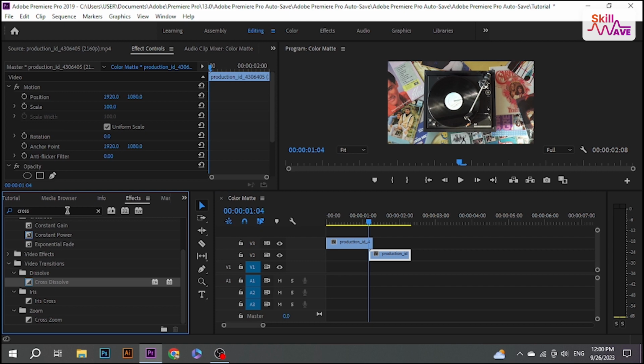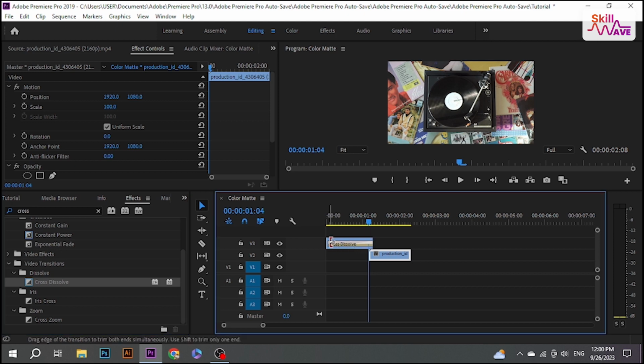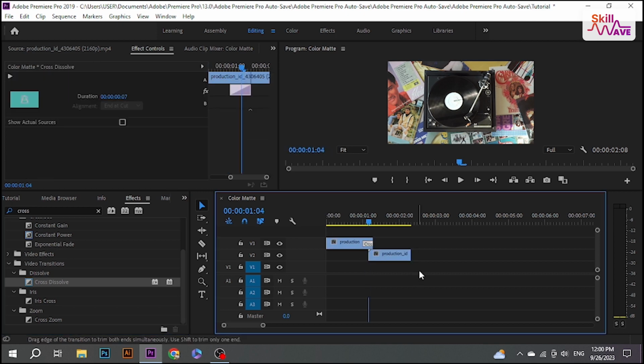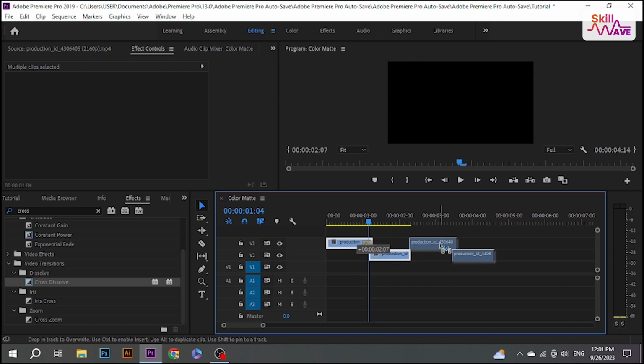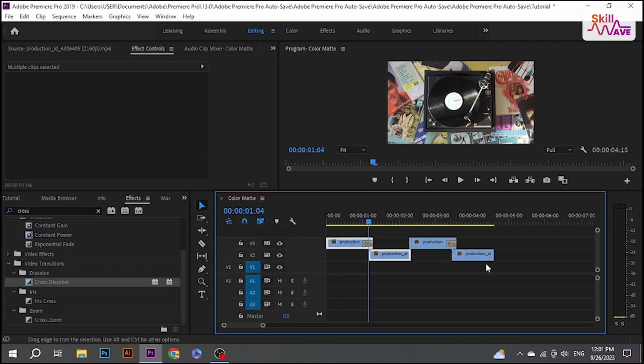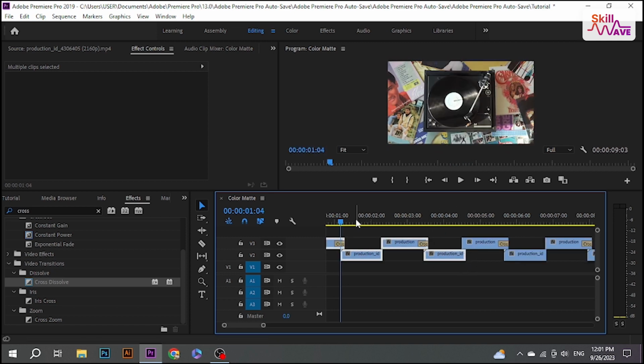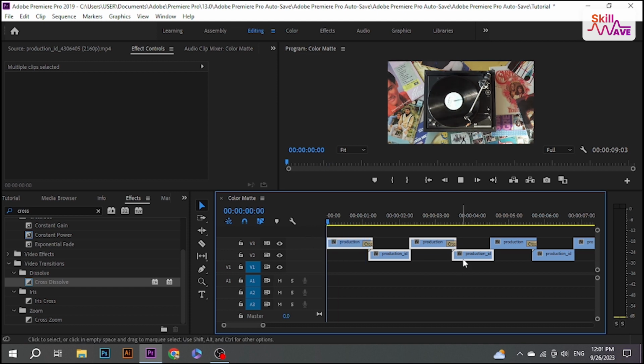Now go to the Effects panel and search for Cross. Now drag and drop it onto the end of your top clip. Now hold the Alt key on your keyboard. Simply drag them to make a copy to attach to the end of the past loop. Now play the video. As you see, you have added a loop into your video.